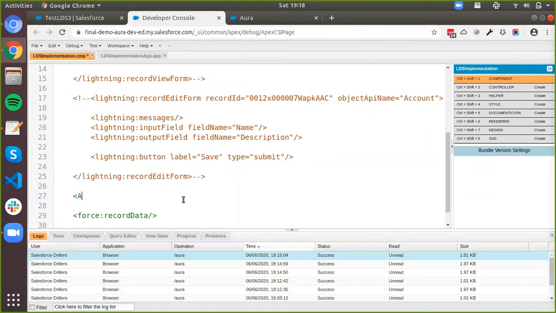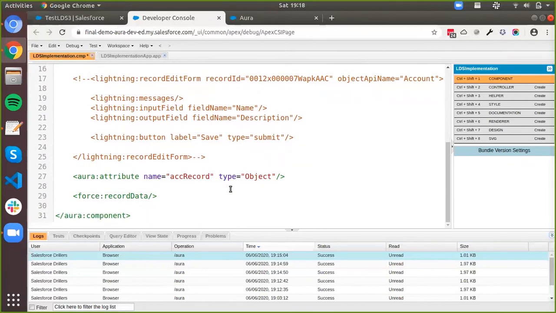So let's first do one thing. Let's define an Aura attribute here. Let's name it ACC record. And the type of it is just going to be object. You can also use an sObject type, but this object type is a generic attribute type, and it can take in values of any type or format. So now let's see how this works.